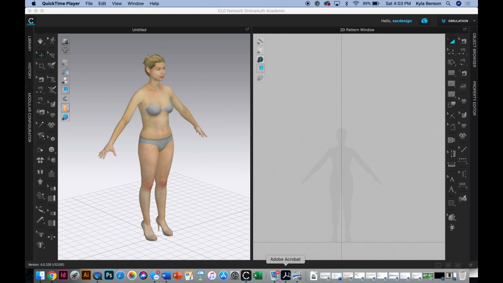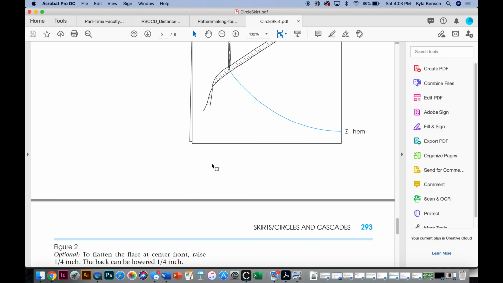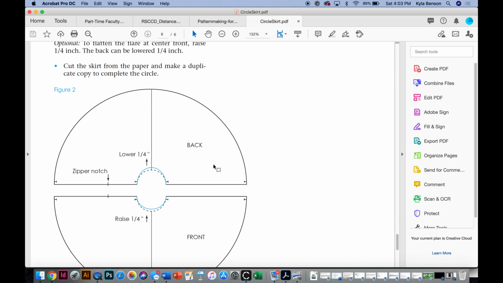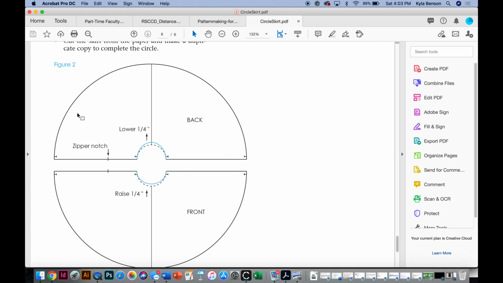All right, our next sample is the full circle skirt. When you look in your book, you'll see when we're done drafting it, it's literally a huge circle when it's laying flat. So this larger circle would be the hem, and then the smaller circle is the waist.